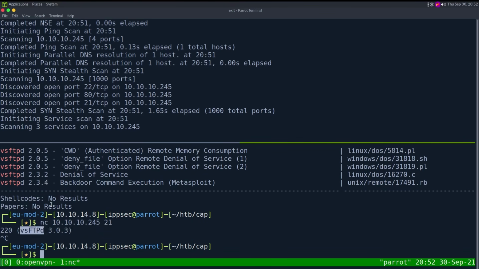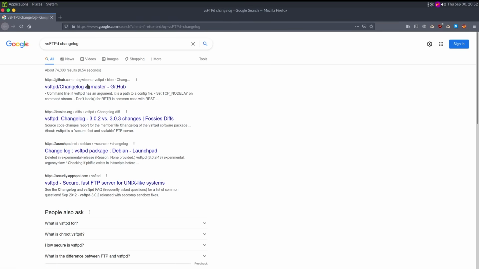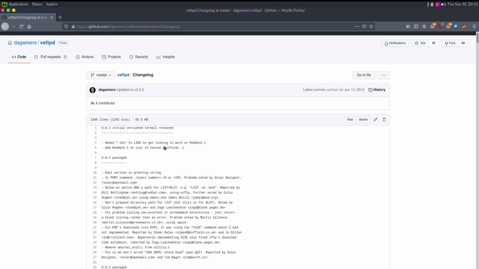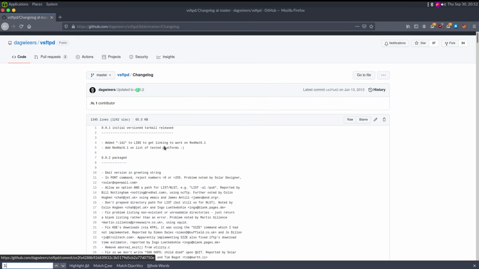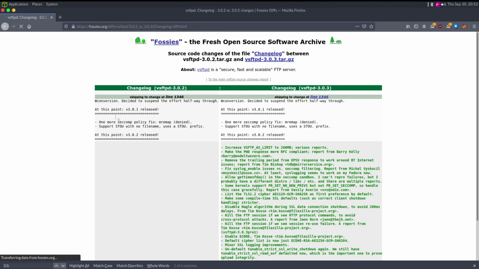So we can probably just go to Google and say vsftpd changelog, which is a good word to often get the dates that versions were released. And we have something right here. So let's see, what is this? 3.0.3. So the changelog updated version 3.0.2. I wonder if there's a different place we could be getting this from. 3.0.2 versus 3.0.3 changes. So we can see this was released, doesn't have a date that I see.